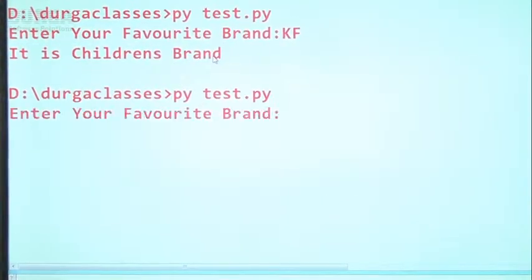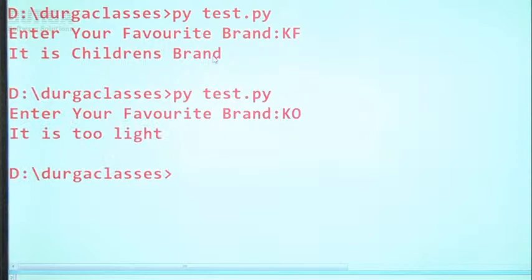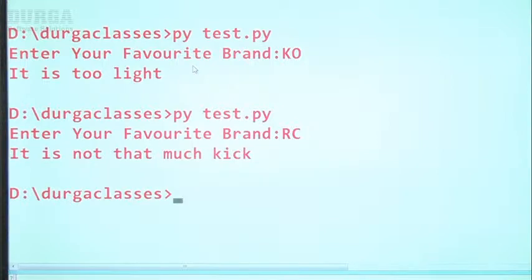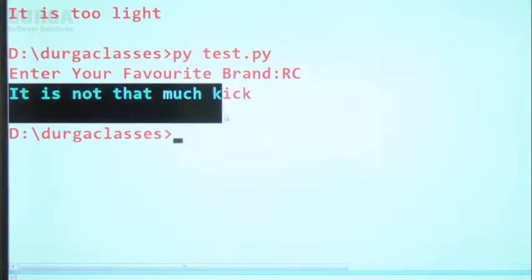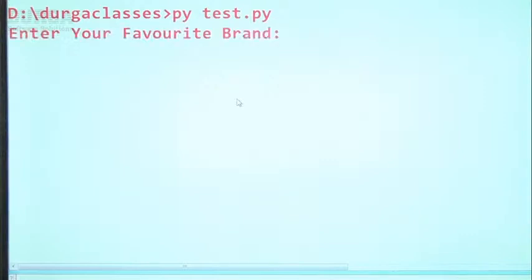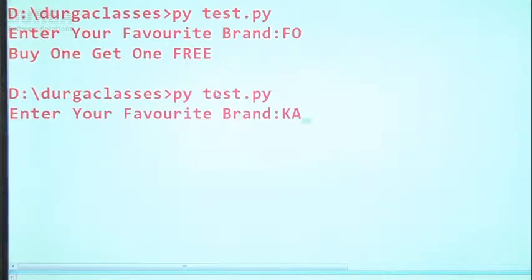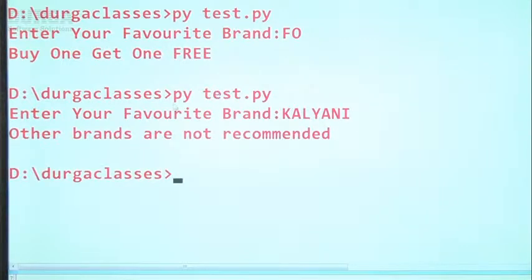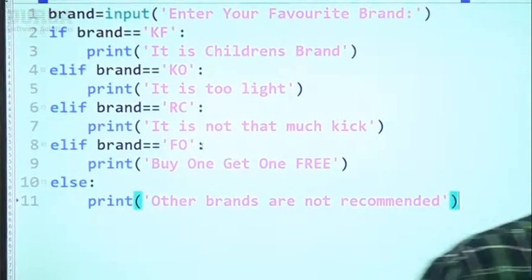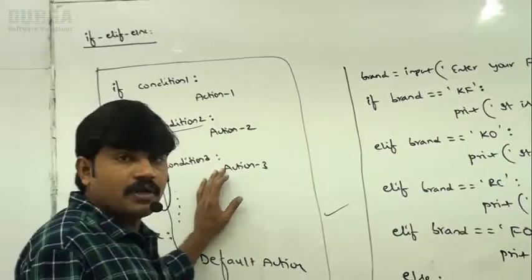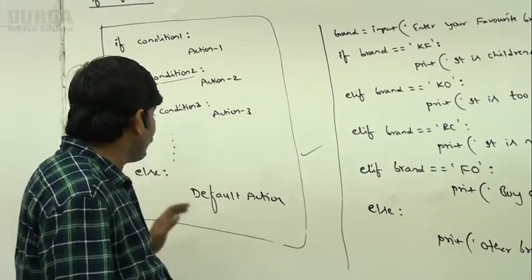Similarly, if I take KO, now observe, it is too light. If I take RC, it is not that much kick. Like this, right? If I take FO, buy one get one free. If I take local brands like Kalyani, Kharjura, if I take local brands, other brands are not recommended. Perfectly the program is going to work. Now are you in a position to understand how to use if, if else, if elif else, right?